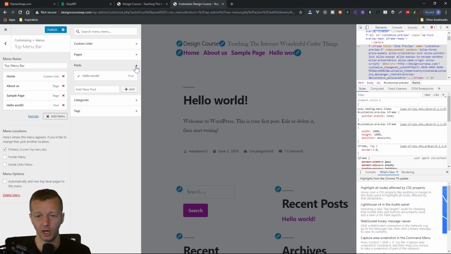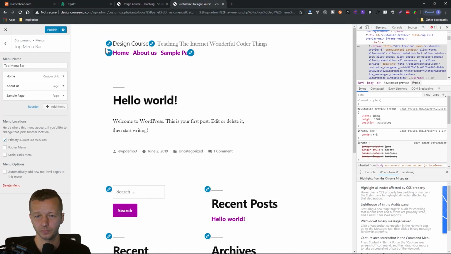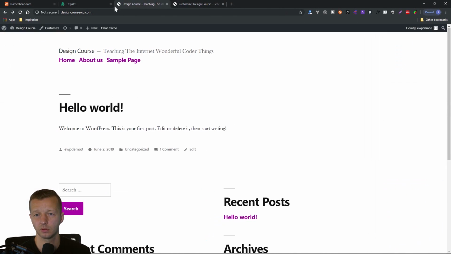Now let's say we want to remove one of these. You can just click the X and that takes it away. So now, if we wanted to publish this, which we do, we can go back to our designcoursewp.com and here it is. It's showing up right there.